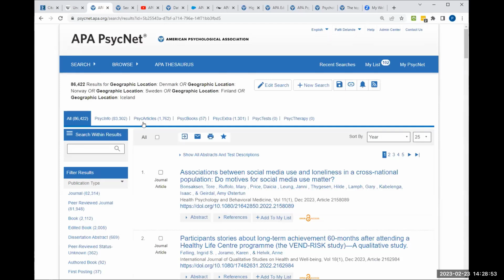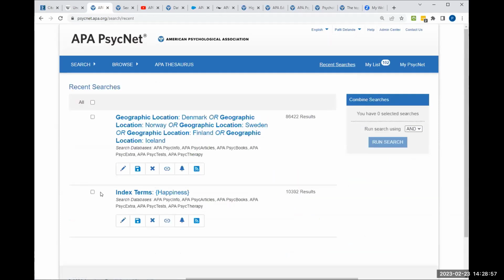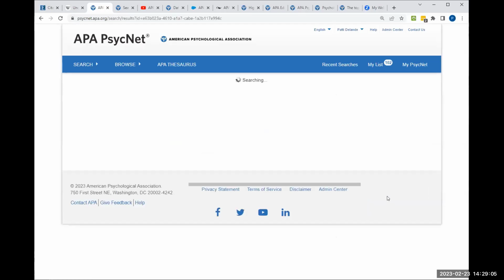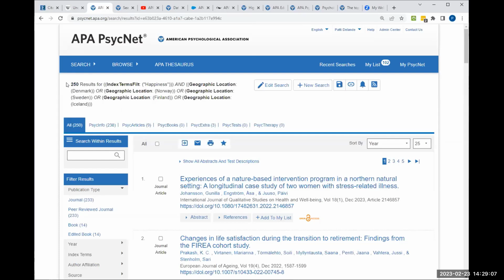And now in my search history, or my recent searches, I've got happiness as an index term, and I'm going to combine it with this geographic location. So happiness and location, and I'm going to run the search. And you can see that I've got 250 results. So that's a great start.